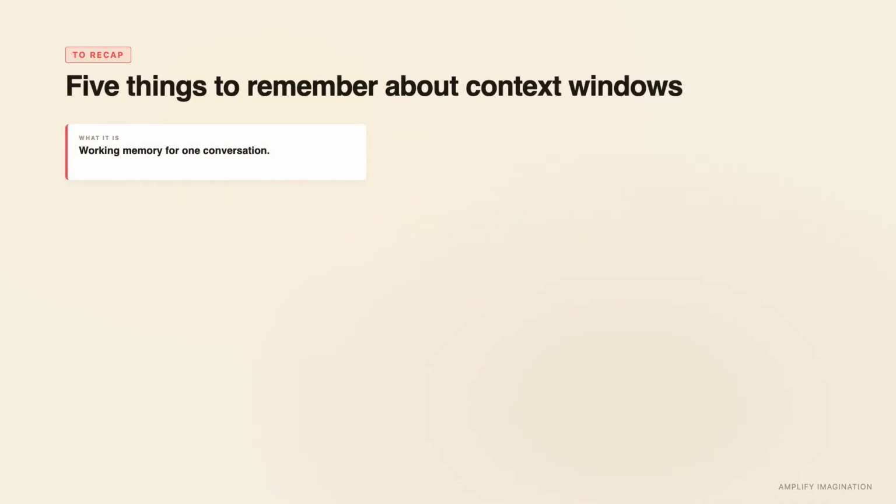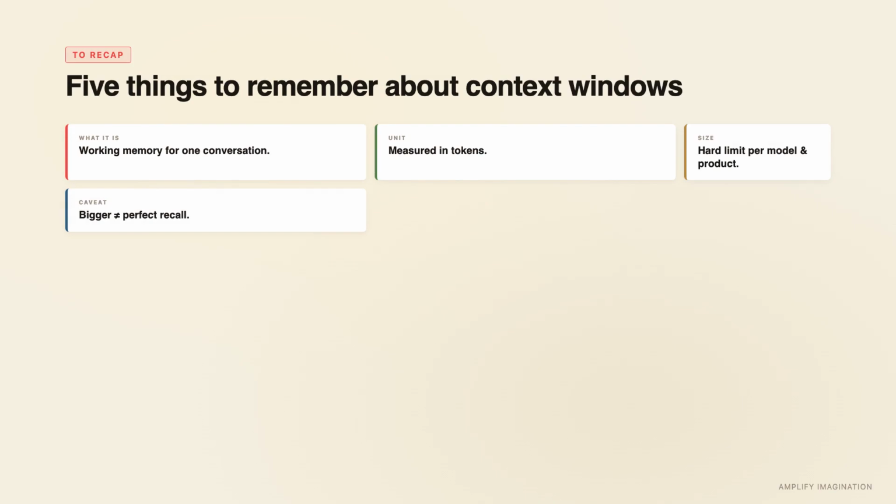To recap, context window is working memory, measured in tokens. The whole conversation needs to fit inside it. There's a hard size limit per model and product. Bigger is not the same as perfect recall. And memory features sit outside the model. They paste into the buffer when relevant.